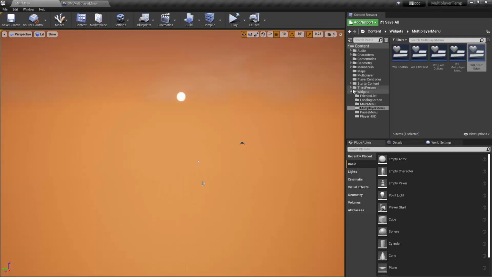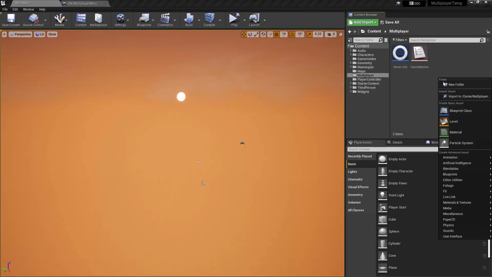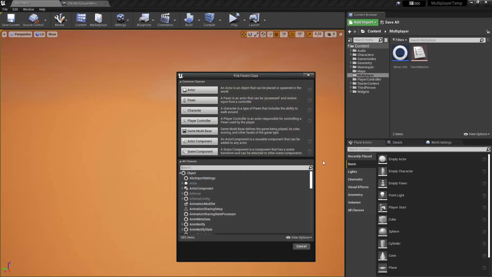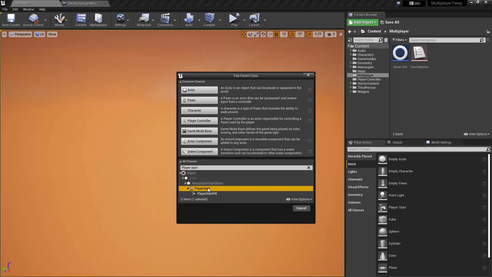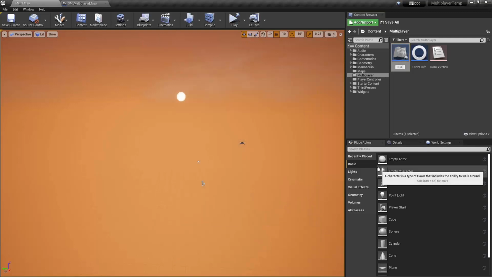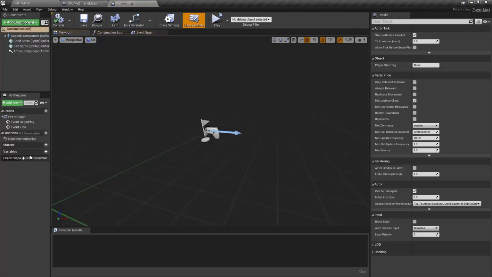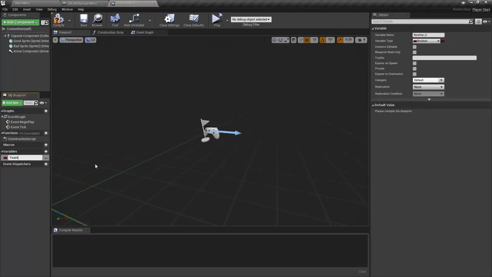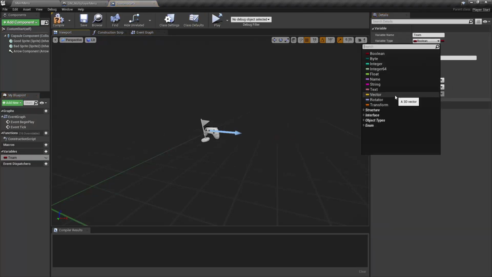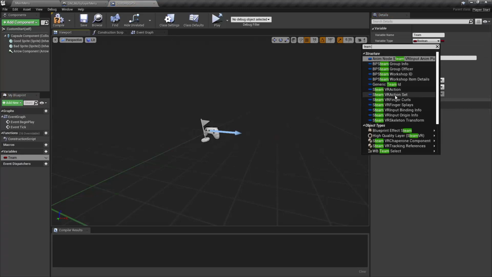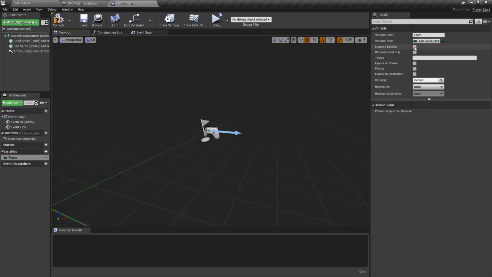We will go back out to our content browser and right click and create a blueprint class. This class is going to be a player start. And we will call this custom start. Inside of our custom player start, we are going to create a variable, and this will be called team, and this is going to be of the team selection enumeration. We will make this editable and expose on spawn.